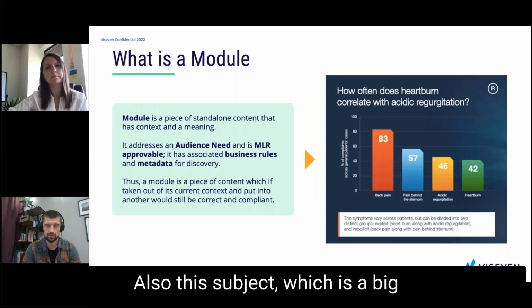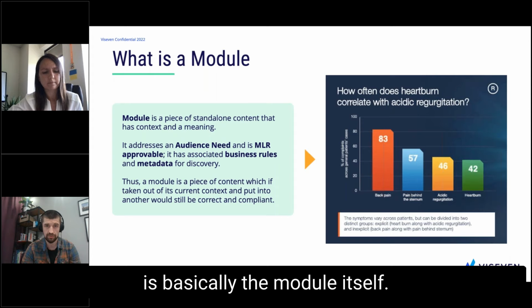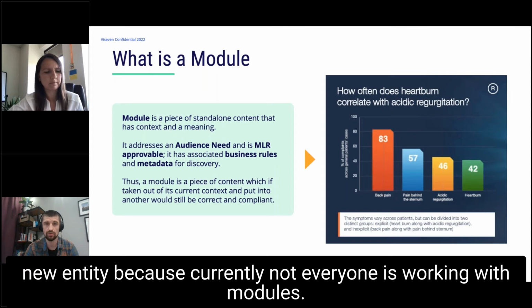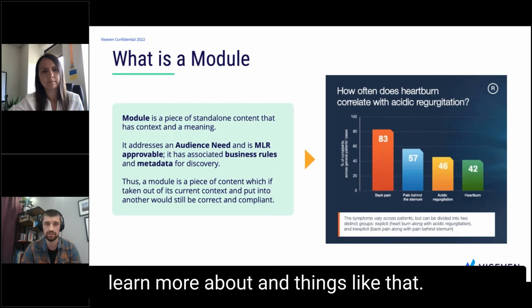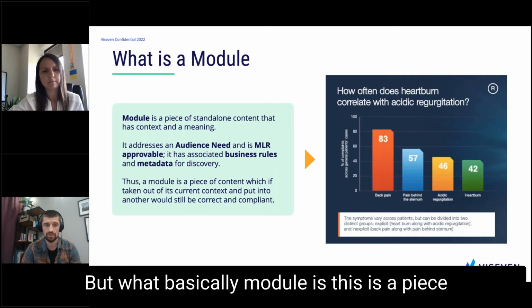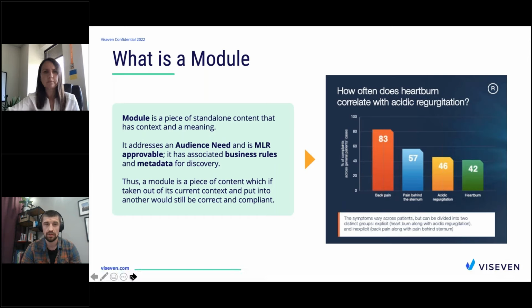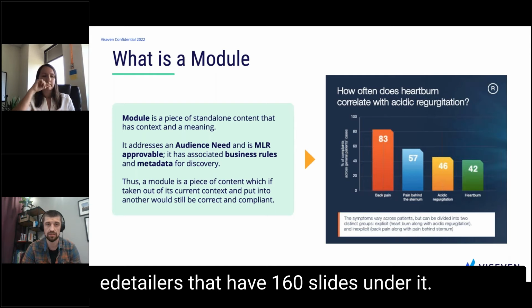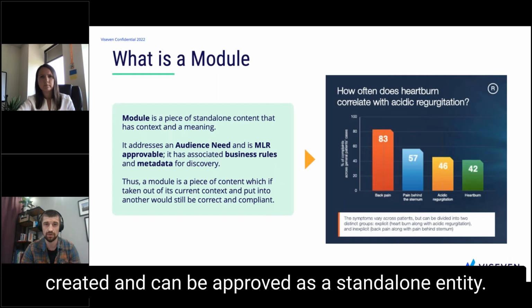Yeah, so also this subject, which is a big portion of the modular approach overall, is basically the module itself. For a lot of organizations, it is a new entity because currently not everyone is working with modules. It is something that you hear about, something that you want to learn more about. But what a module basically is, is a piece of standalone content that has context and meaning. So we are not talking about, let's say, e-detailers that have like 160 slides under them. We are talking about smaller pieces that can be created and approved as a standalone entity.